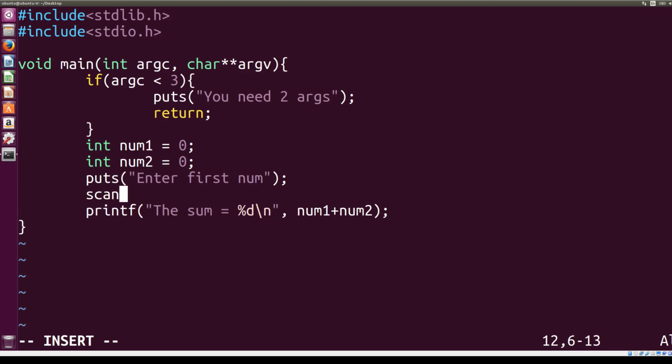I'm going to use scanf, and what scanf does is that it's similar to printf, but it puts the value into the variable. This means that you need to add the variable to it, and to do this we need to add %d, and then an & symbol and then num1, and I'm going to explain all of these in detail.